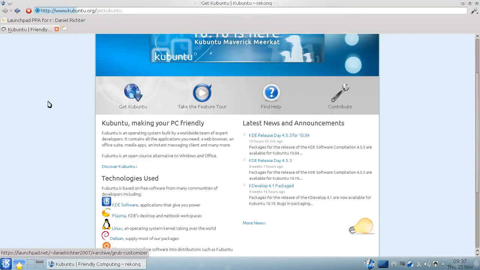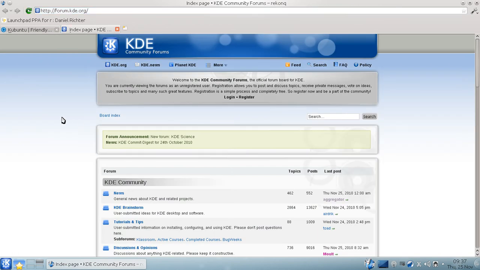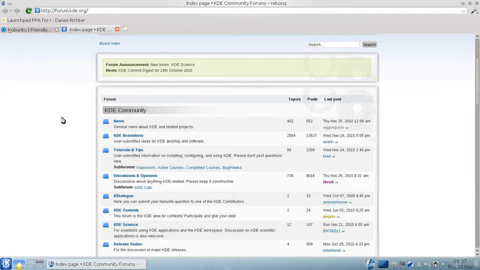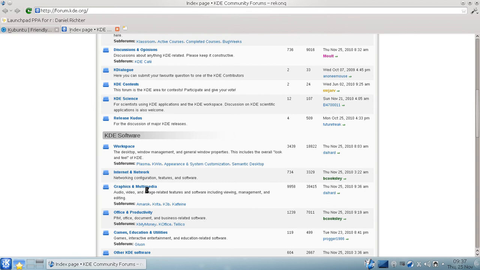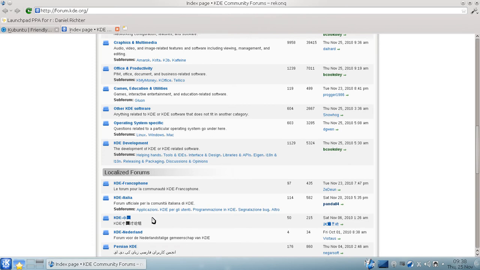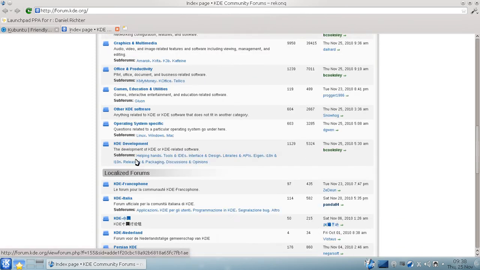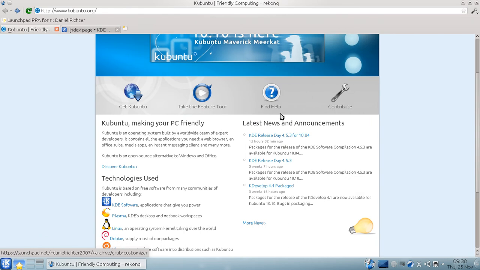So we'll go back here again, and we just add a tab, and we look at the KDE community forums. And these are your forums here about Kubuntu, tutorials and tips, graphics and multimedia, Office, games, other software. They're localized forums. Then you can pick a forum for whatever country you're living in. So that's called forum.kde.org.